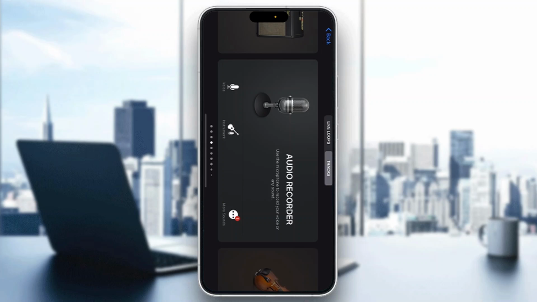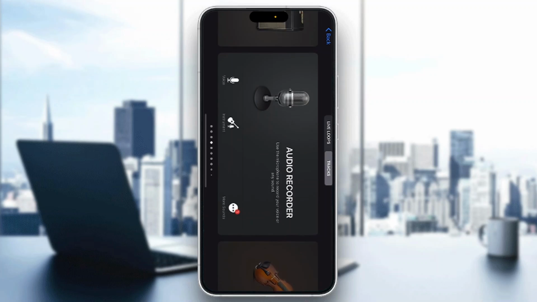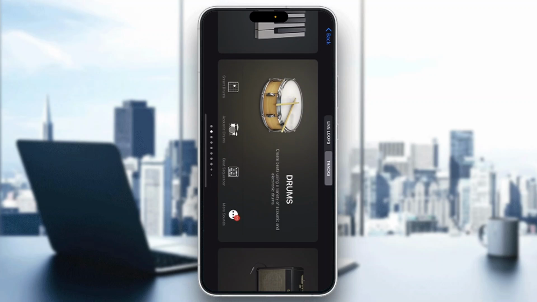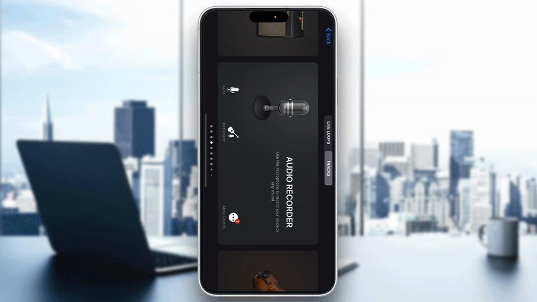So the first thing you want to do is go ahead and open up the official GarageBand application on your mobile phone if you have not already. If you do not have the application, just go to the App Store and download it, and after opening it, you'll be greeted by this main page right here, which is the home page of the application where you can find all the instruments that we can use for playing, like the keyboard, we have our drums, we can plug in a guitar or bass and so on, and we can get started with the audio recorder.